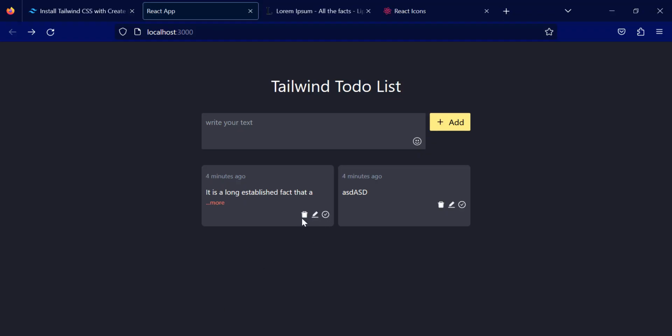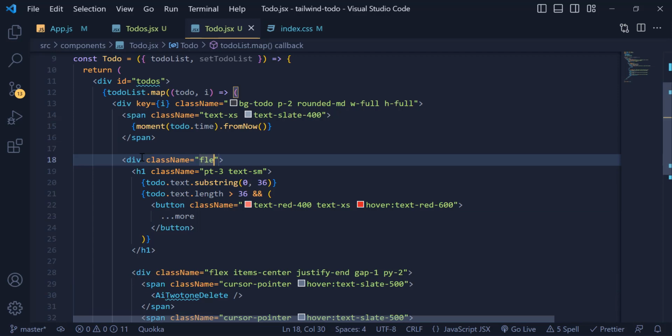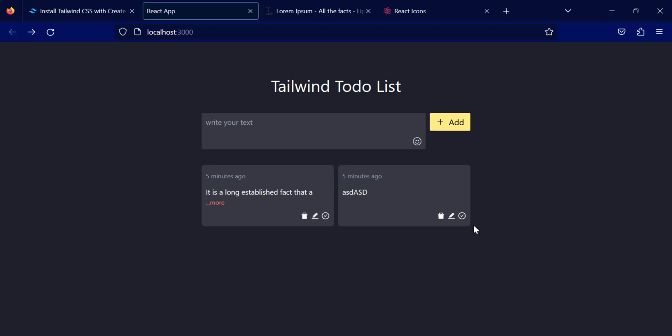Okay, now for this parent div, I just write a class name, flex column, justify between, and a height of 80%. You can see that the buttons are down here. So even if the text is smaller, the button will always be down here.